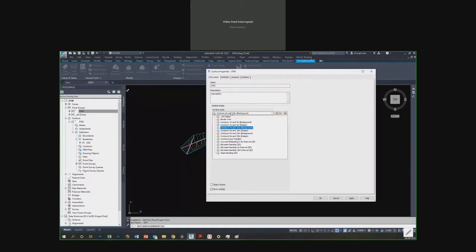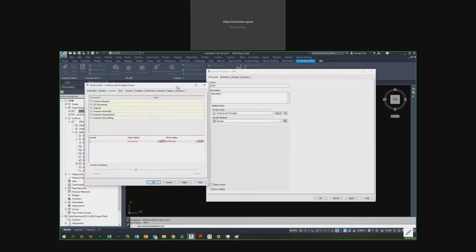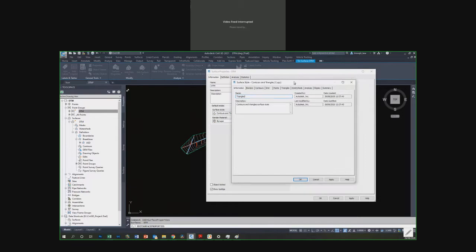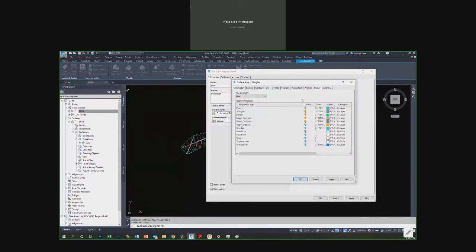Select contours and triangles. In that one, select this pull down menu and just copy the settings. I am preparing one new which will only show my triangulations, not the contour. I don't want to see the contours. Just rename it. That's it. And then you go to display and just switch it off. I only need the borders and the triangulations. That's it. Okay. Say okay.